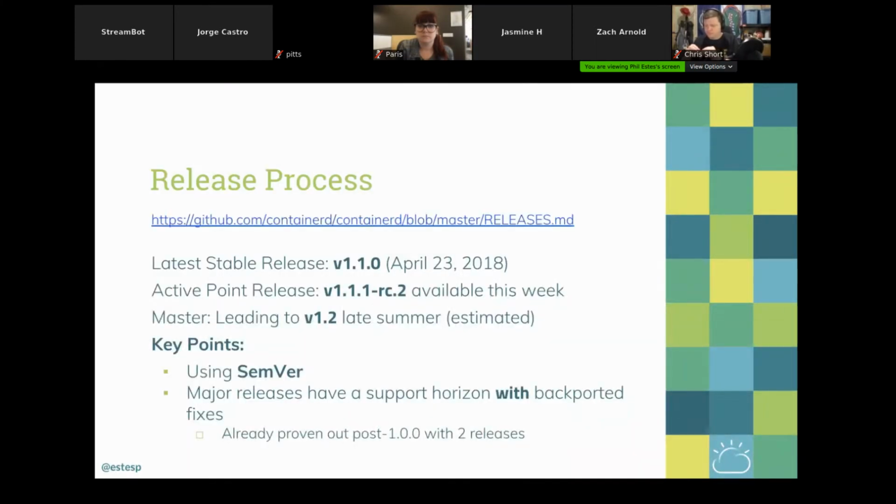Currently, we're at 1.10, released back in April. We have a 1.11 that's in RC available this week. 1.2 is kind of our next point release, adding more complete Windows support and a few other things coming in there. Obviously, the key here is that unlike Docker's release process, there's a lot more formal statement of support around Containerd, a lot more support of prior point releases, including backporting fixes.